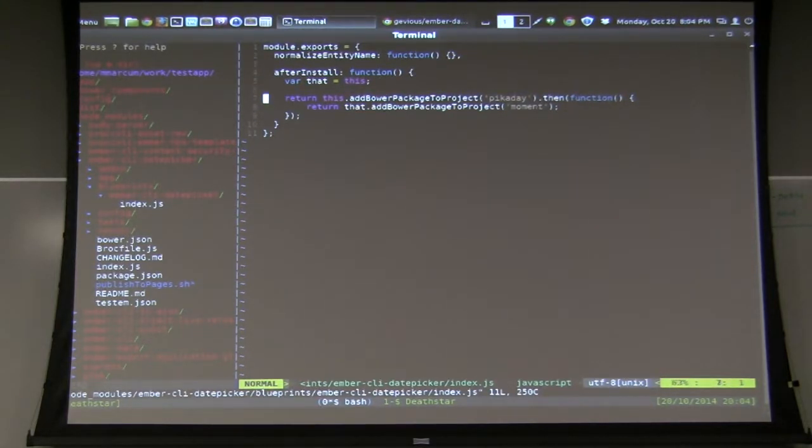And you can see what happens. It just calls this function, add power package. So that adds the pick a day power package, and then the power package, that's what that generator does, that command that I just ran. So pretty simple.